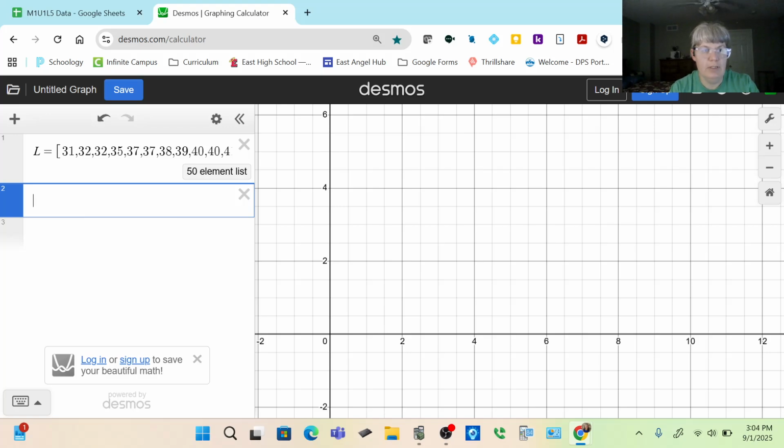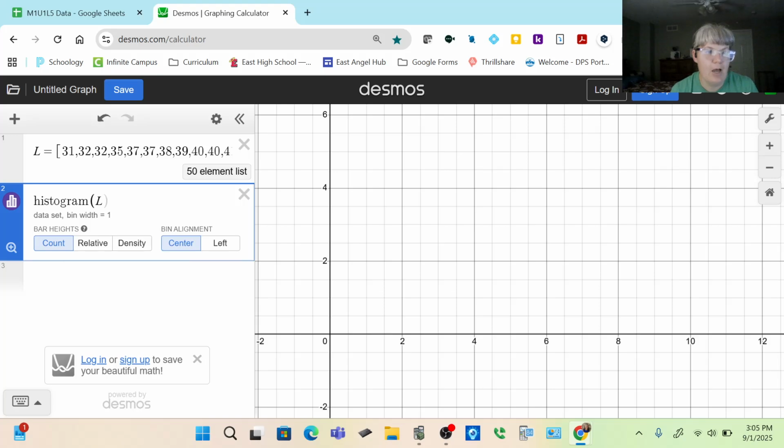To make a histogram of a list, you type the word histogram, all one word, all lowercase letters, then parentheses, and put that capital L, or whatever you chose for the list name, in the parentheses. The other thing you want to do is set your bin alignment to the left. For example, I'm going to set my bin width at 10 in a minute, and that's going to put every one of these values from 31 up through 39 in the same bar, so to speak.